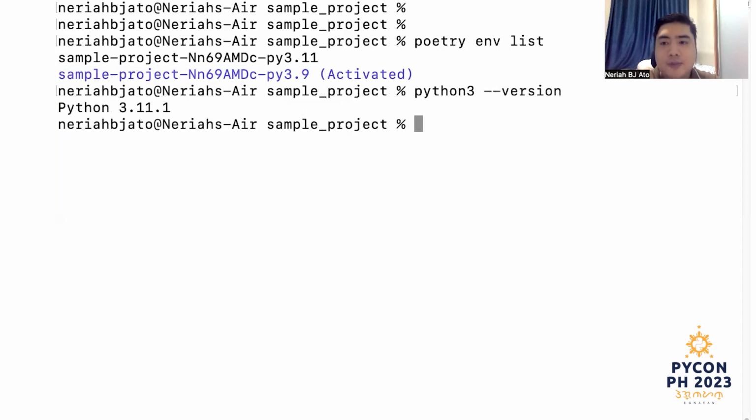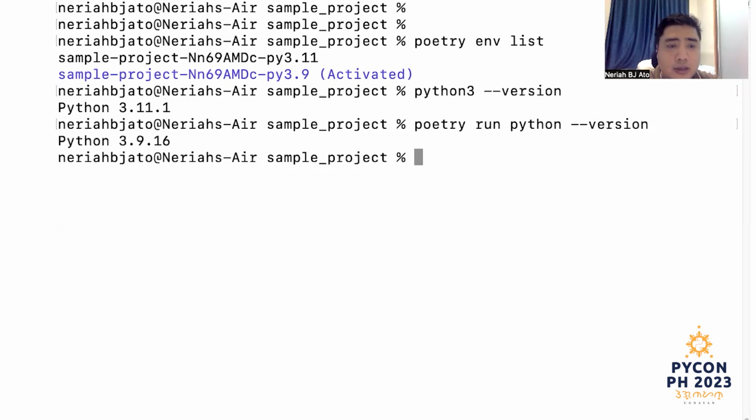Now, to run something inside the virtual environment, I would use poetry run, followed by the command that I would like to run inside the virtual environment. That would be python --version. So that would actually show it's using 3.9. Now, the important thing is how to add packages to our project using Poetry. So you do poetry add. So we'll go straight with both OpenAI and Haystack.